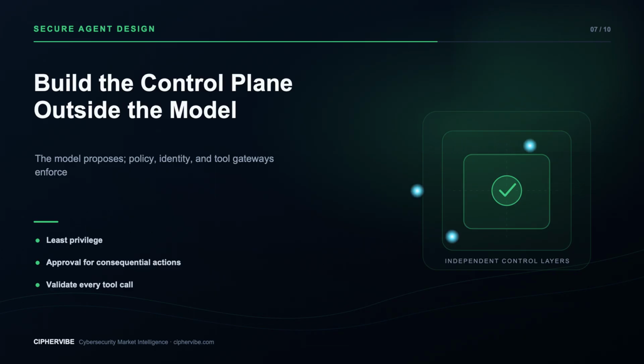Put a deterministic gateway between the model and tools. Validate the tool name, typed arguments, resource scope, destination, rate, and current approval. For high-impact actions, show the user exactly what will happen and require fresh confirmation. Avoid placing credentials in model context. Retrieve short-lived secrets only inside the trusted execution layer.